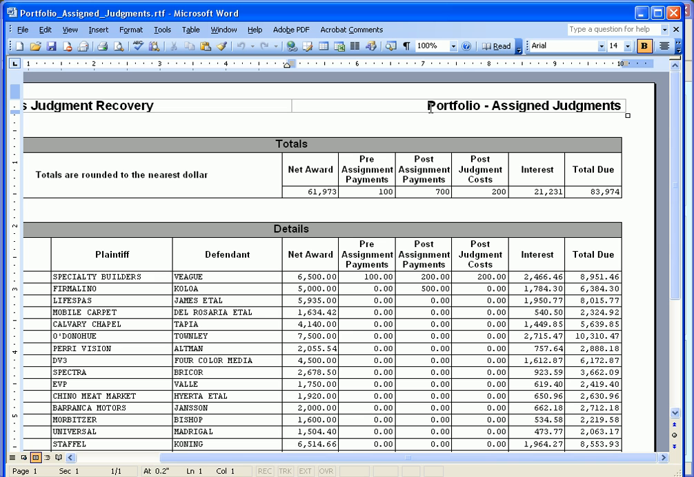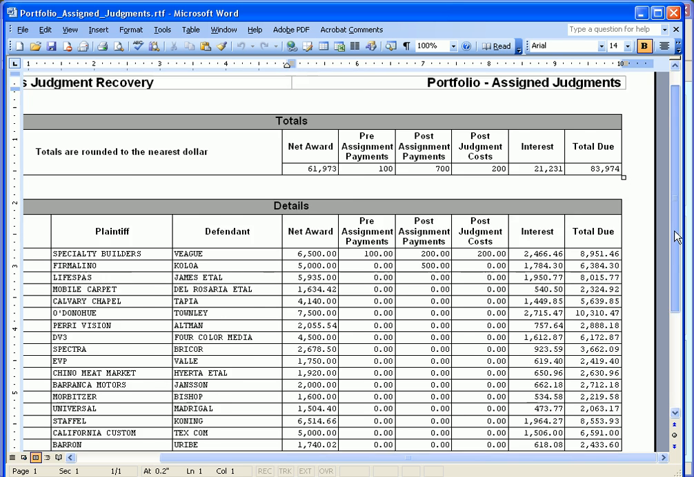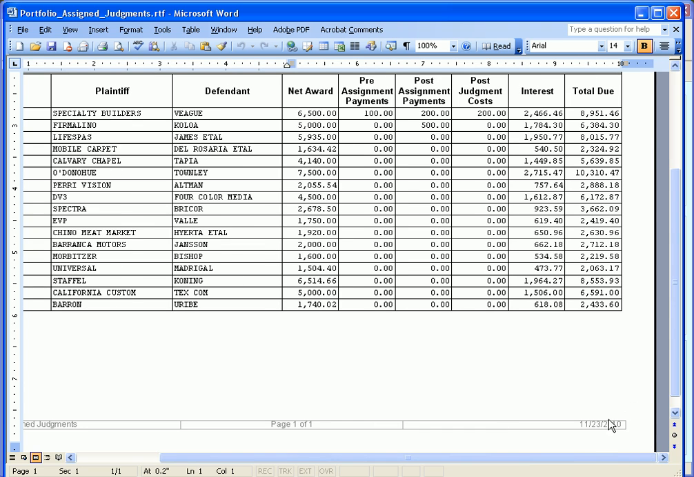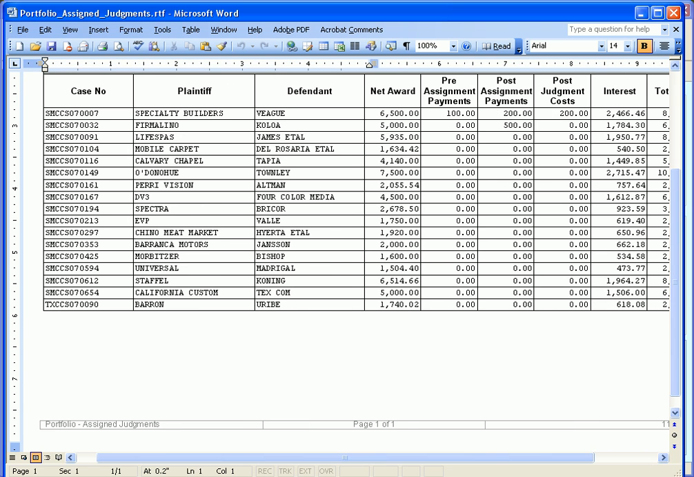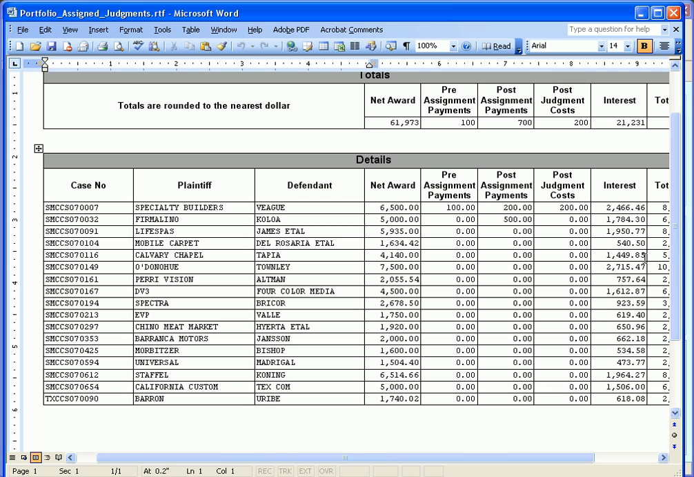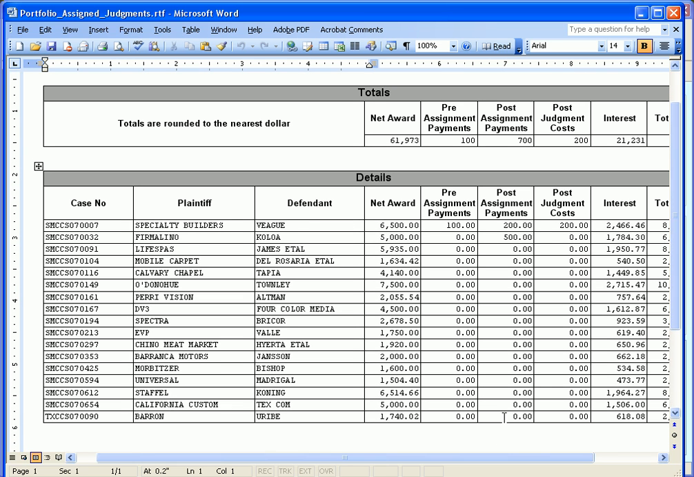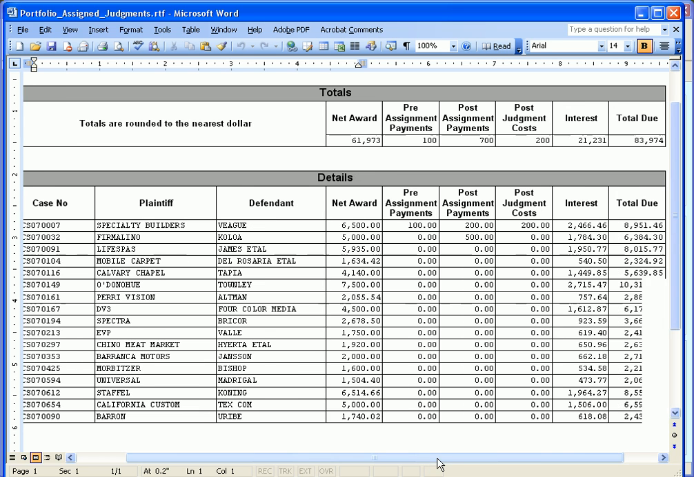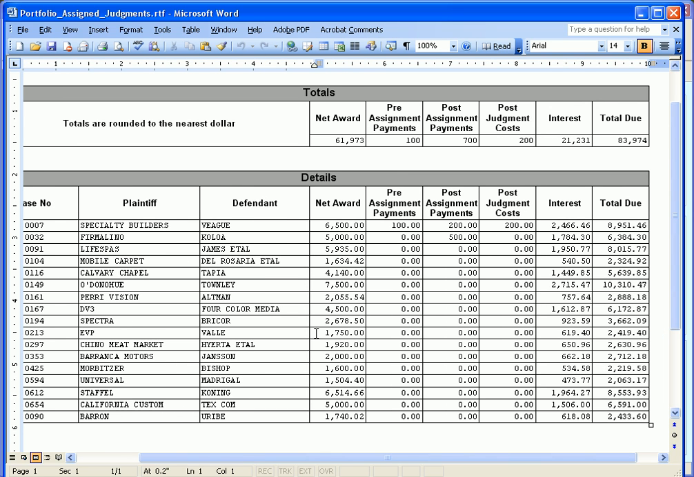If you notice over here is the title, same as I typed in, and the title is also in the footer, and the date is in the footer. And here's your actual report. Case number, plaintiff, defendant. Scroll over a little bit here. And these are the statistics for each of the fields that we pulled out, I should say, for this report.